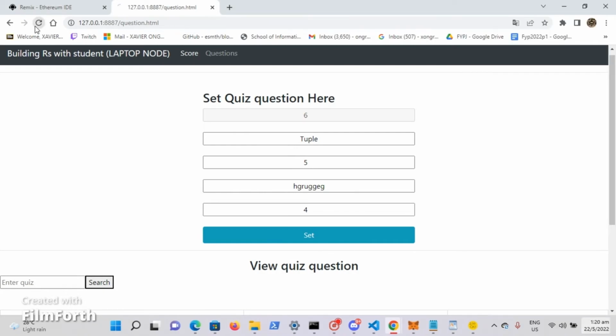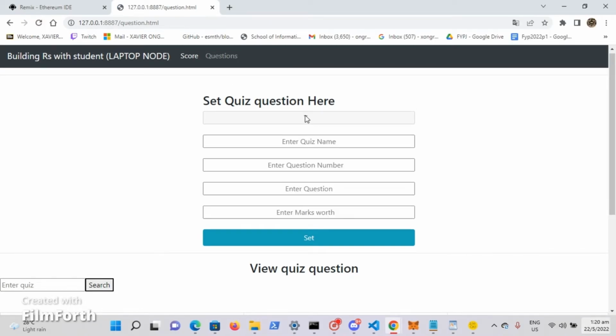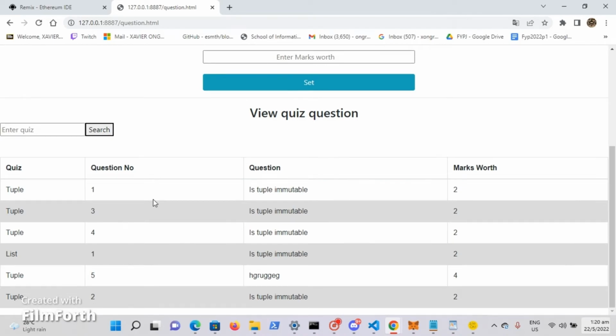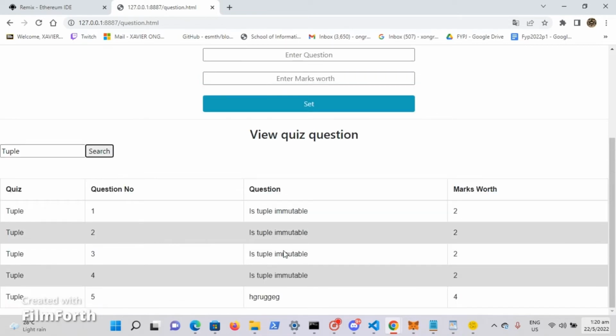So if we refresh, same thing, the number of records has increased by 1, and we can see that now tuple has a 5th question. So if I were to search for tuple again, tuple will have 5 questions.